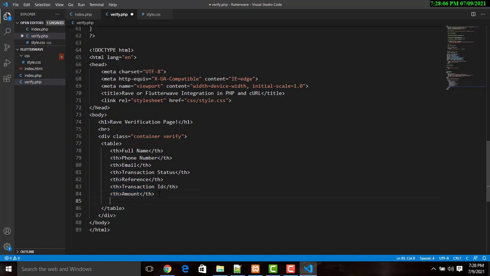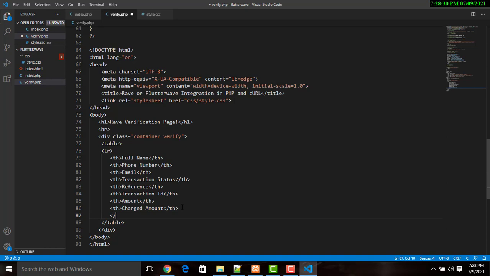We really do not need that, but let's just go ahead and include it since I have it in the original app that I created. So this is going to be called charged amount. Okay, that's it for now, and this should be the table row, and I made that mistake. So this is going to be TR, and let's close the TR right here. I will create another TR right now, then close the TR right here.